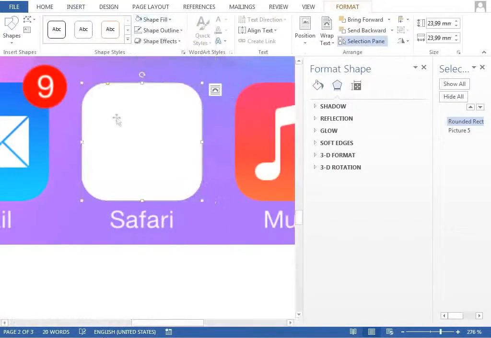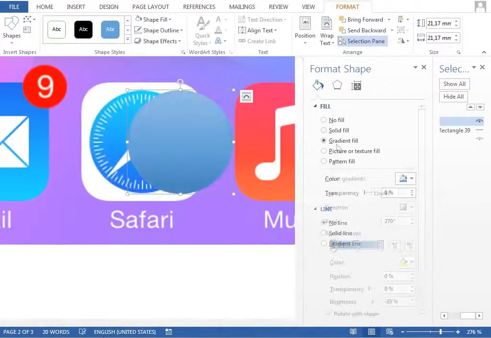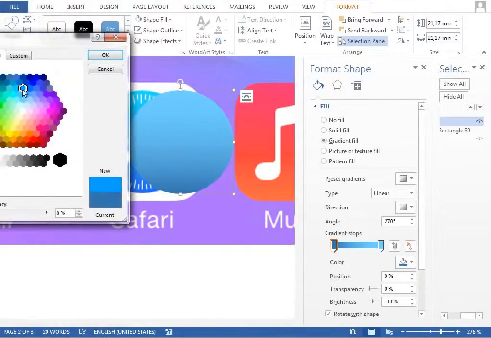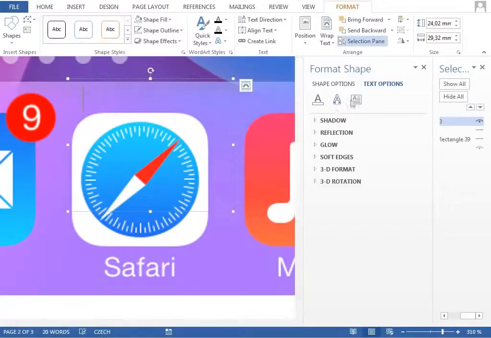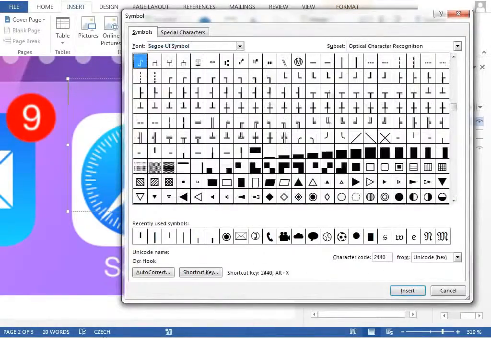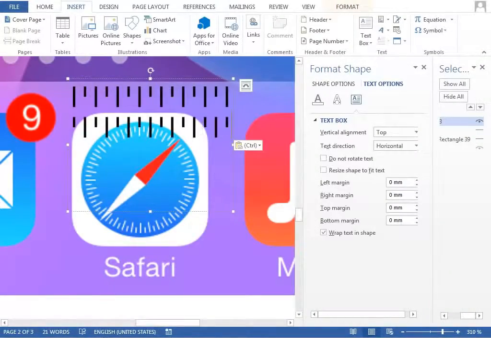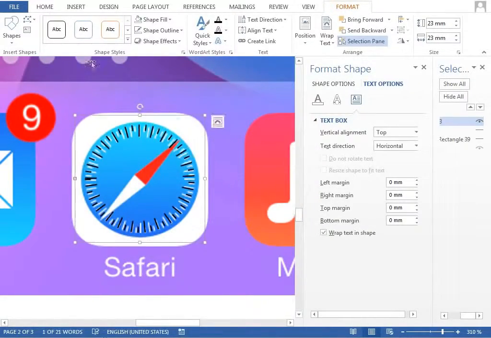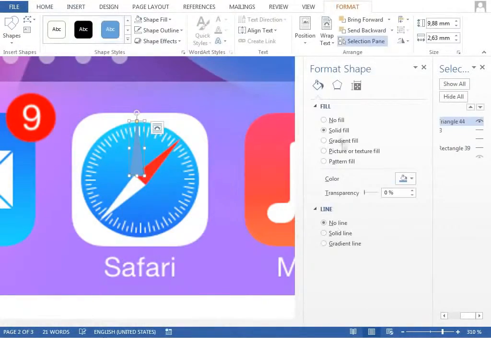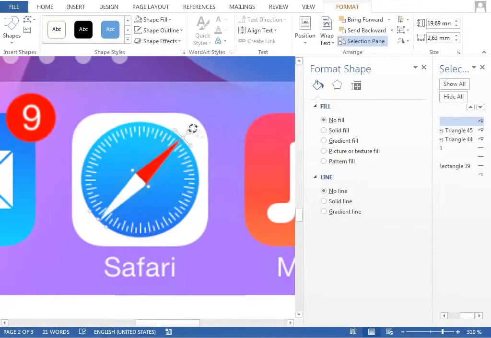The Safari icon is easier than it seems. The white rounded rectangle and blue circle are pretty clear, but for the tick marks we use a little trick. With the text box we insert different sized lines and apply a word art transform effect to follow the circle path. That way we can easily control the size and the amount of the tick marks. The middle part is made from two triangles.